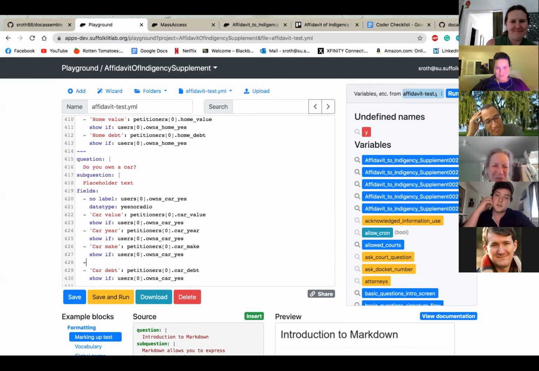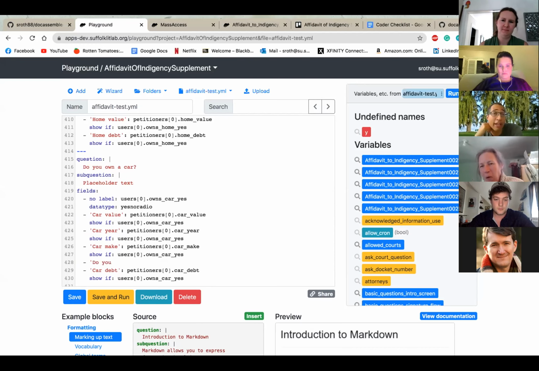So I guess this would say, I'd have a new question that would be, is there a loan? Do you owe any money on your car, or something like that? Or is your car paid off? Have you paid your car off? That would be another way to ask it. Right, because a lot of people do have car loans, especially if they're asking for an affidavit of indigency.